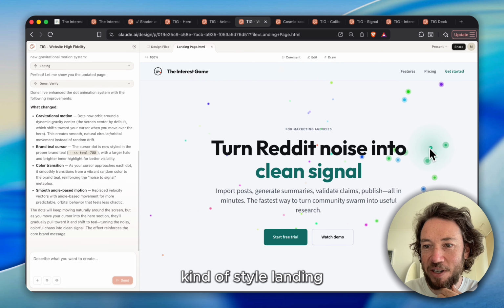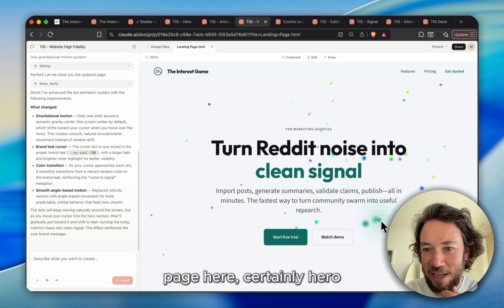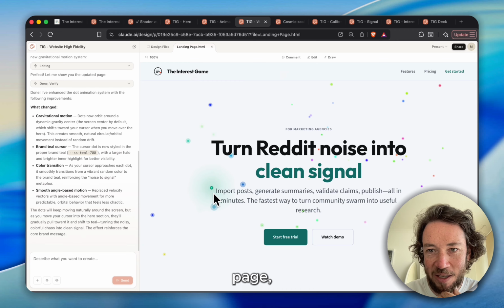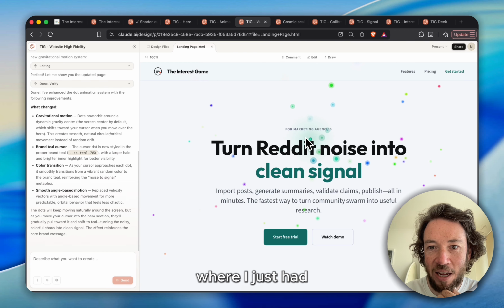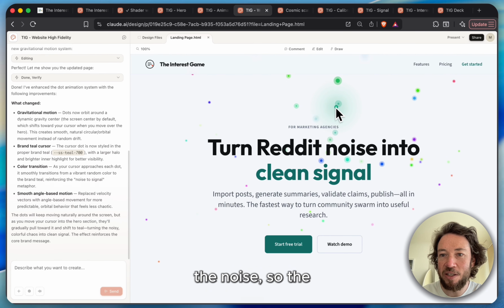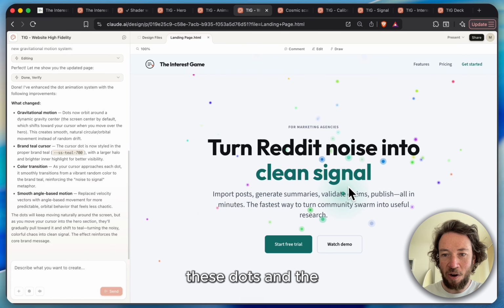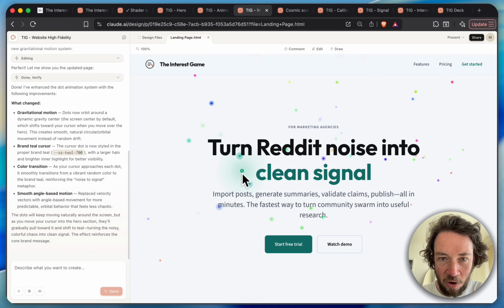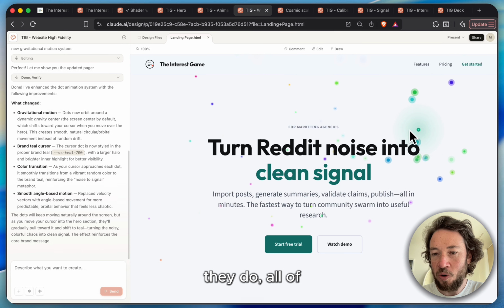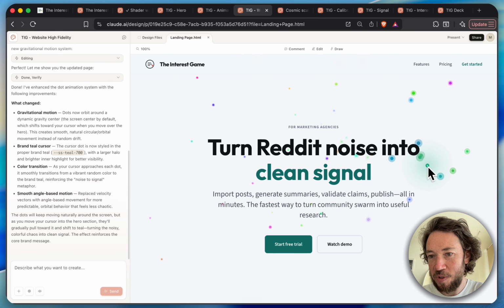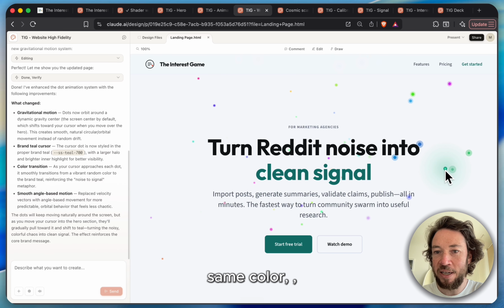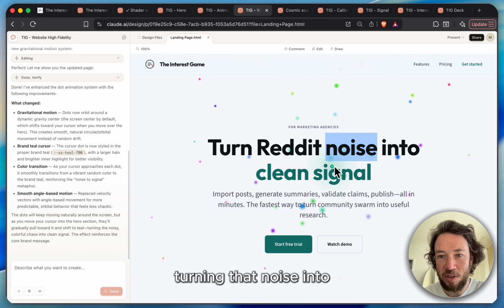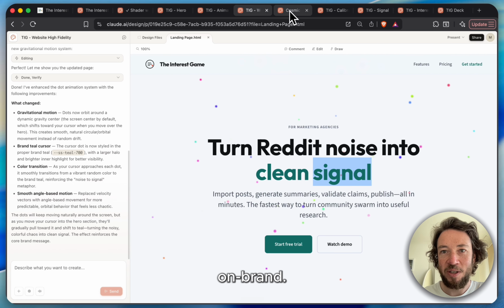And then a different kind of style landing page here. Certainly the hero section of the landing page, where I just had this idea to have the signal versus the noise. So the noise being all of these dots, and the user can scroll around, and as they do, all of these multicolored dots change to the same color, turning that noise into clear signal, which is on brand.